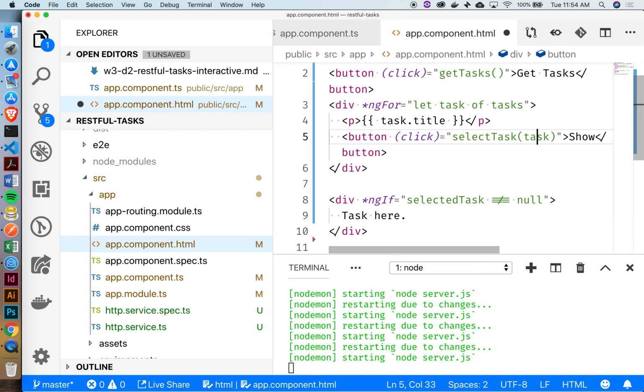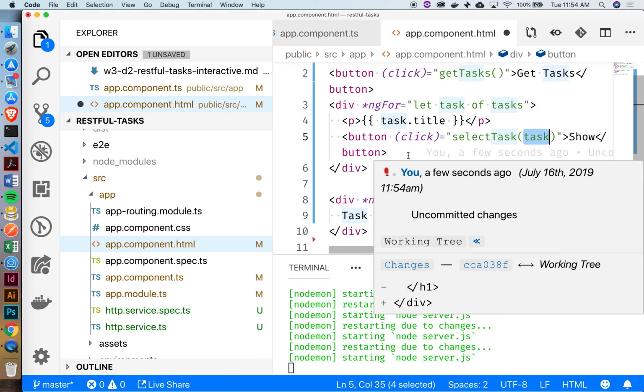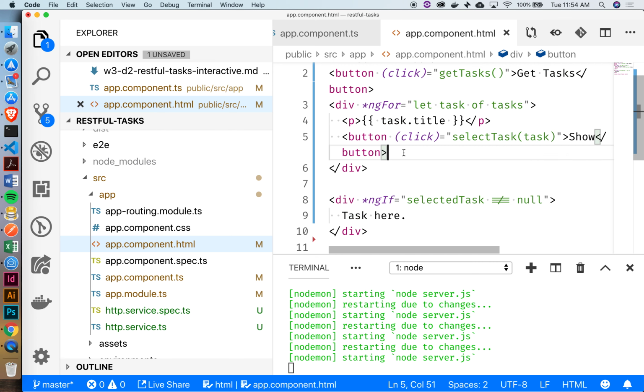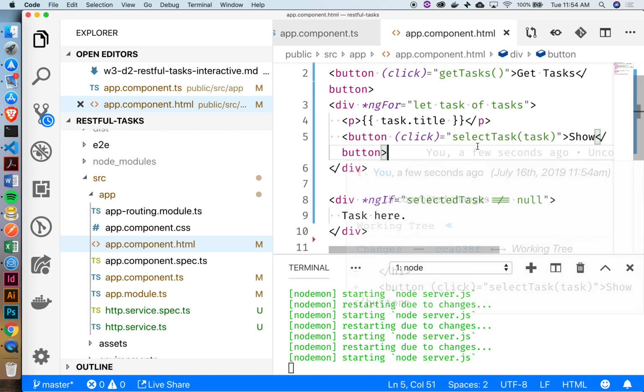And where is this task variable coming from, the one that I'm passing to the argument? It's coming from up here, yeah, from our ngFor. Okay, does anybody have any questions about this? So when we're in that loop, we have access to this task object. Okay? So that's what we've got so far, but of course we haven't yet written the method to select a task, so we still need to do that.